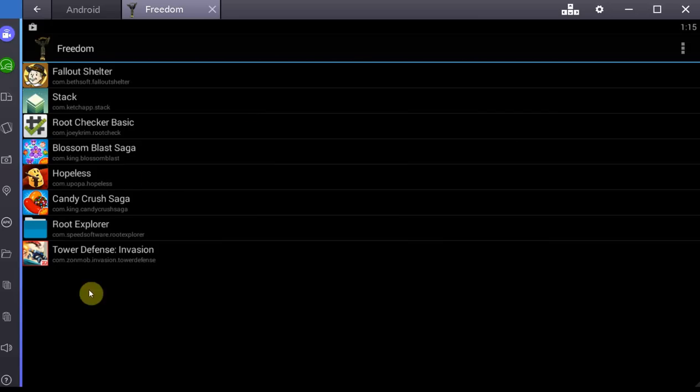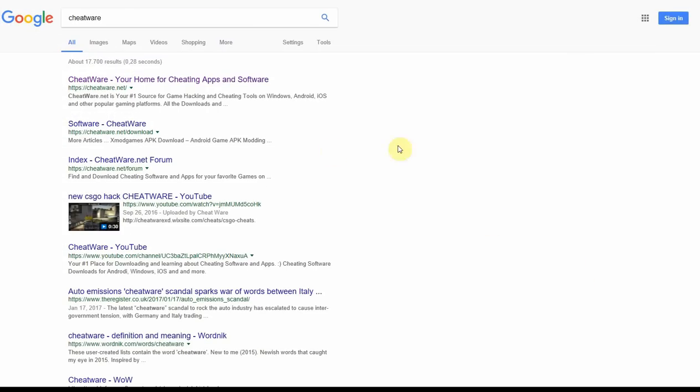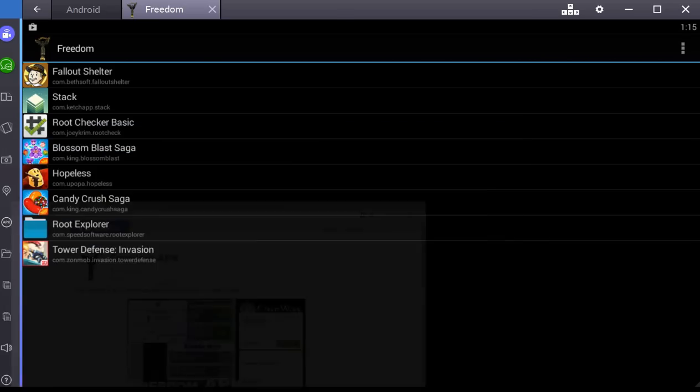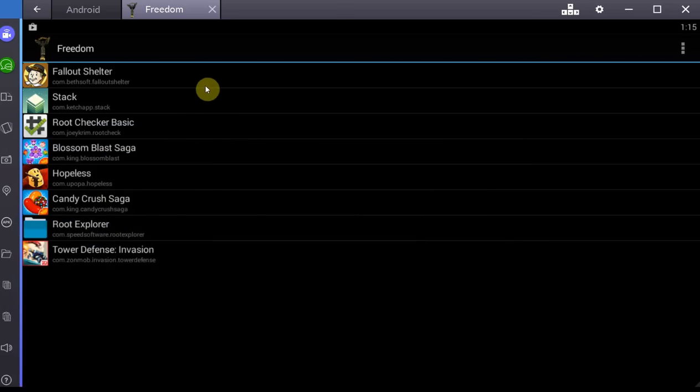As always, you can get this by simply Googling CheatWare, going to our website, tapping the Freedom APK button at the bottom and downloading it. Install it on your device, and you're basically ready to go, except for one thing that you absolutely have to do.